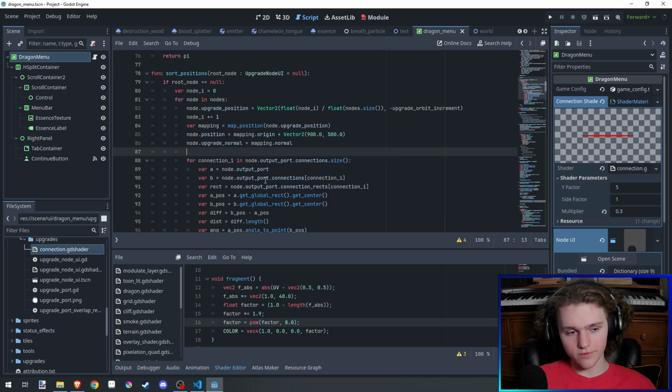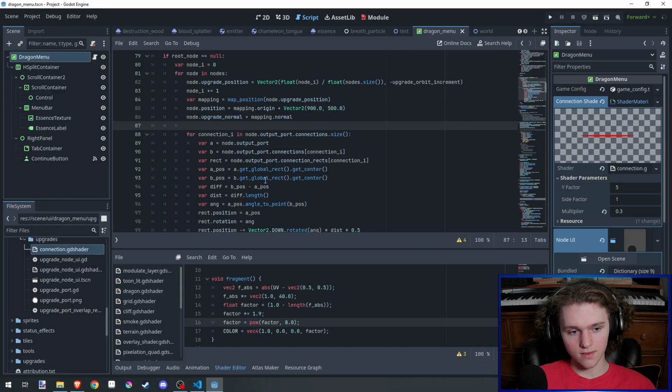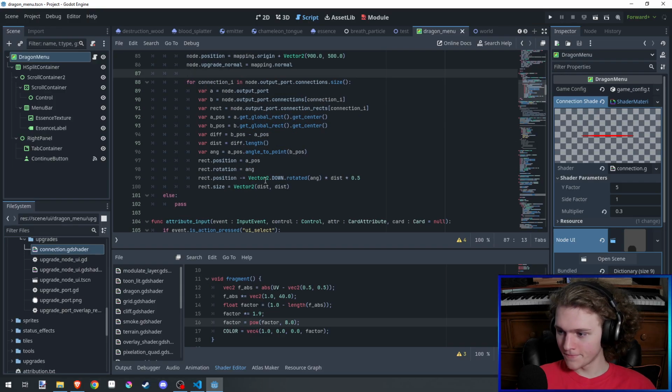Oh, and this is if root node equals null. I see.